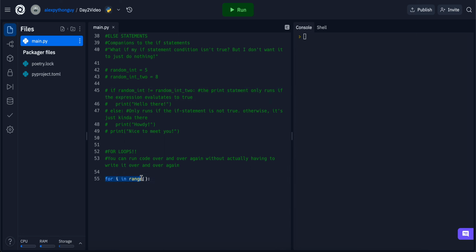And now that we've written that line, we want to go inside the range brackets and think of a number value to put in the middle. The integer that you put inside these parentheses is the amount of times you want to run this code. So let's say I want to run this specific piece of code 5 times. Now, let's move on down.